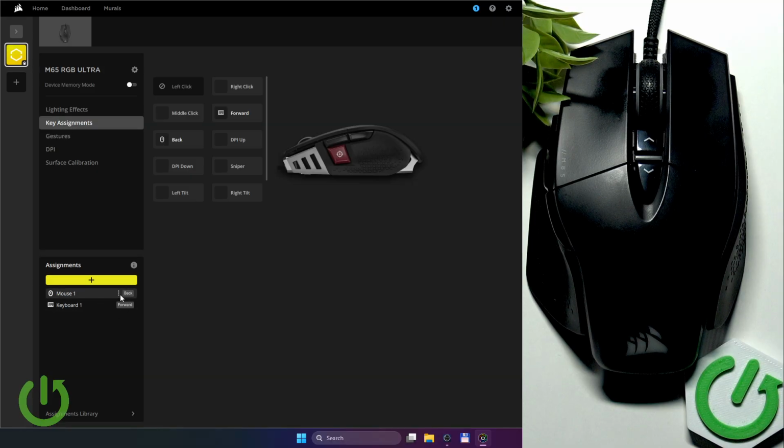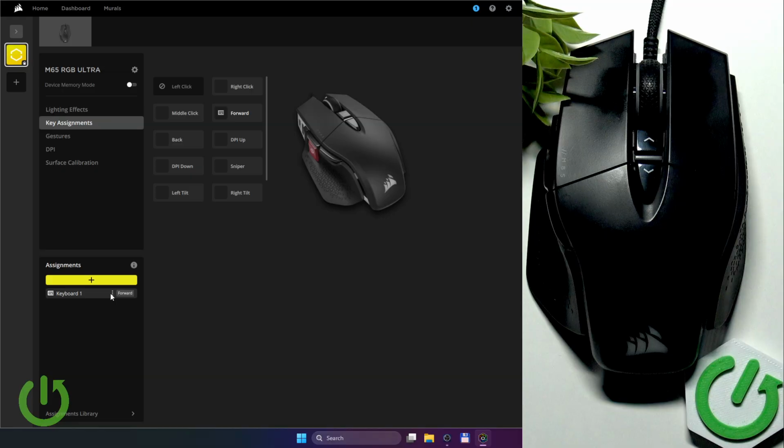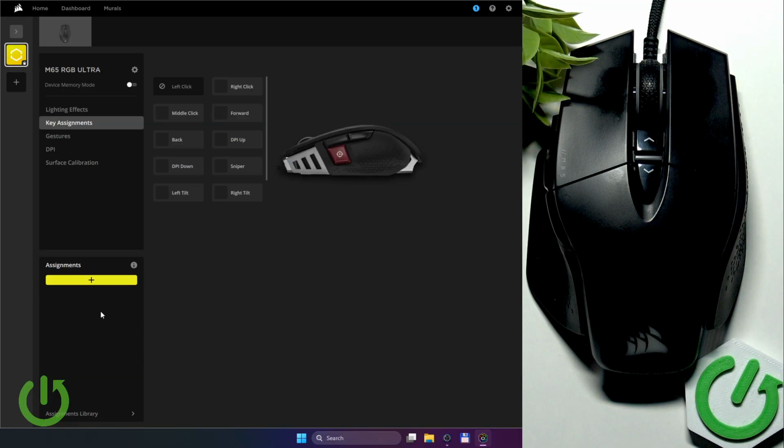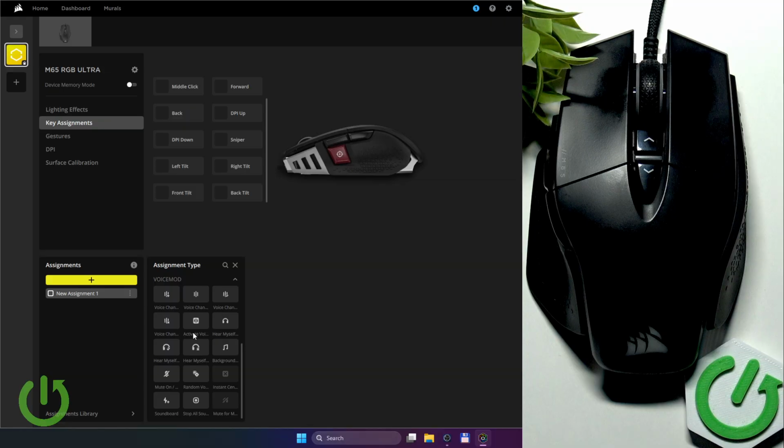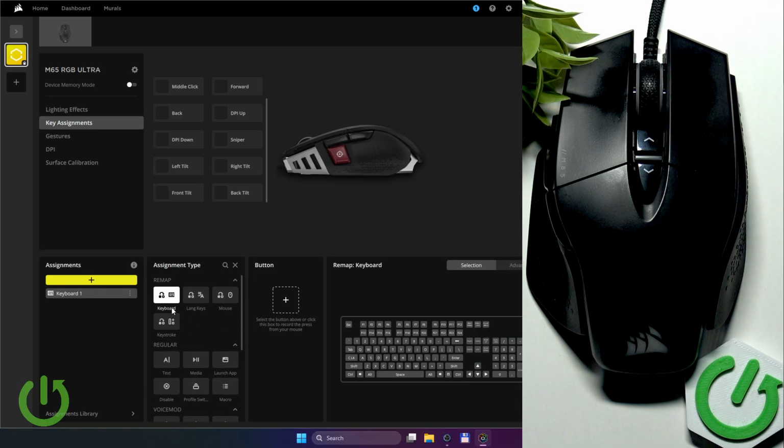Now here, what are we going to do? Let me quickly delete the other ones so that everything is just straightforward. If we want to assign some keyboard shortcuts, we're going to click on a plus here. Now we got the keyboard right here, and as you guys can see, we also got the macro and etc. But we are interested in keyboard.